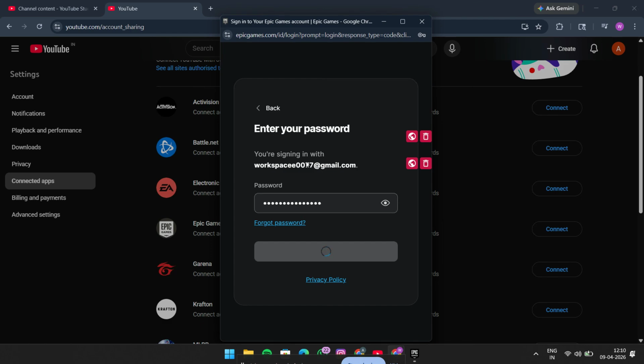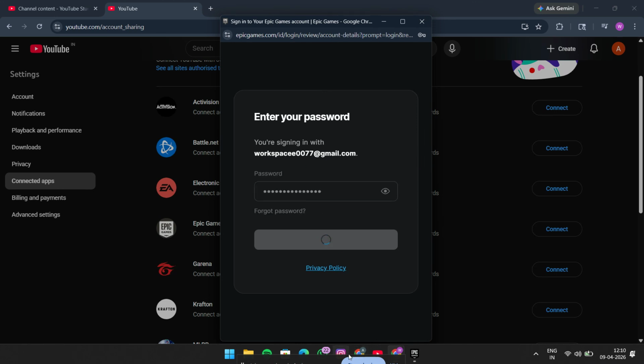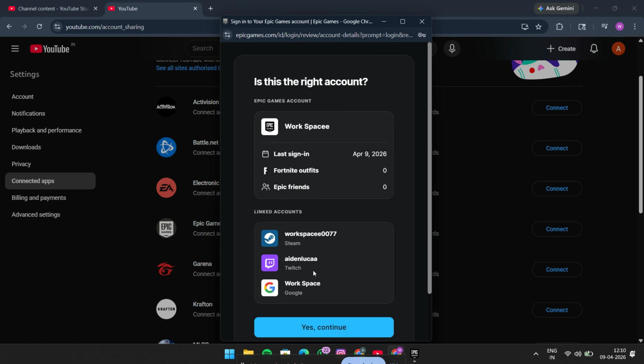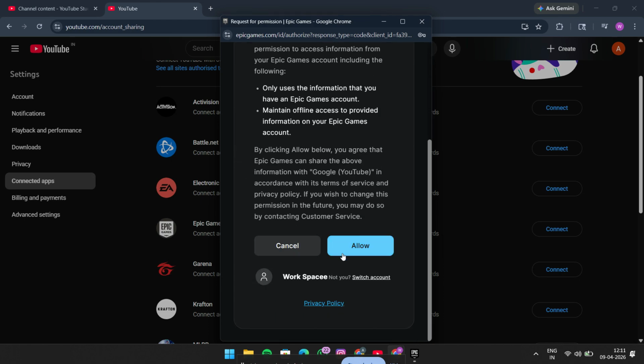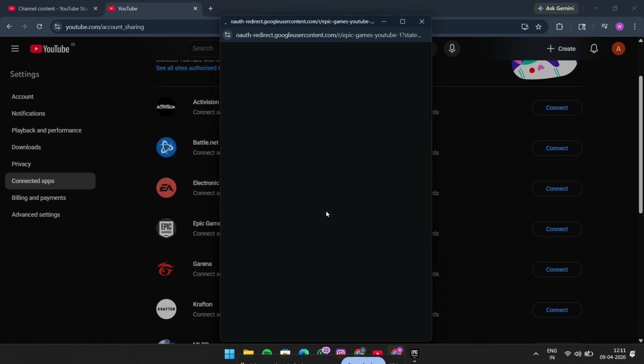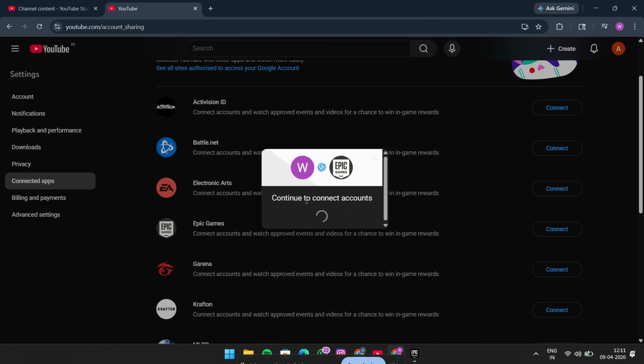Once you sign in, Epic Games will show a permission prompt asking you to authorize the connection. Read through the request, then click Allow to continue. This is the step that gives both platforms permission to link properly. After you approve it, the connection should be completed automatically. In most cases, you'll see a confirmation that your Epic Games account is now connected to YouTube.